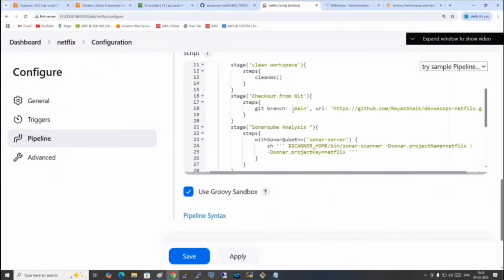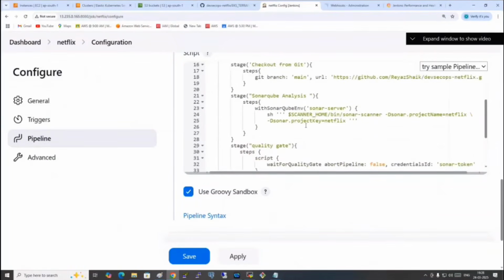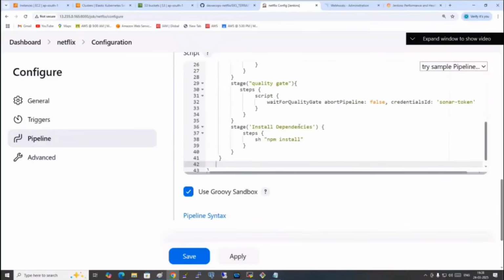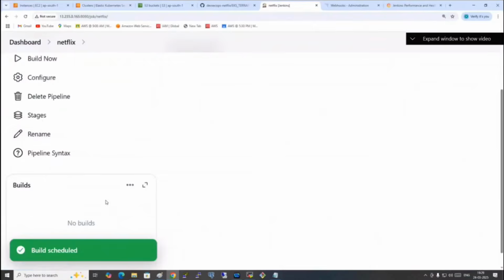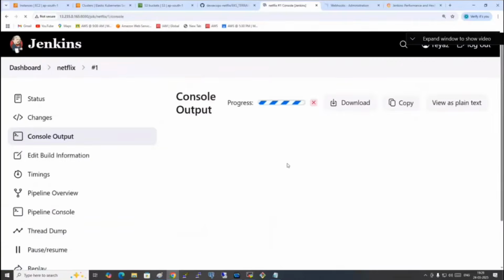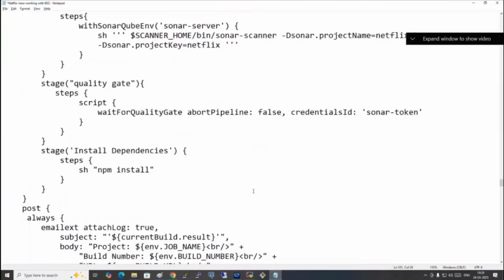What I'm doing is I'm getting the code from your Git, and then I'm analyzing the code using SonarQube, and then the quality gates are also being analyzed, right? And then installing the dependencies. Should we run this till here? No. Let's see any kind of errors it throws. While it is coming up, let's go for the next.